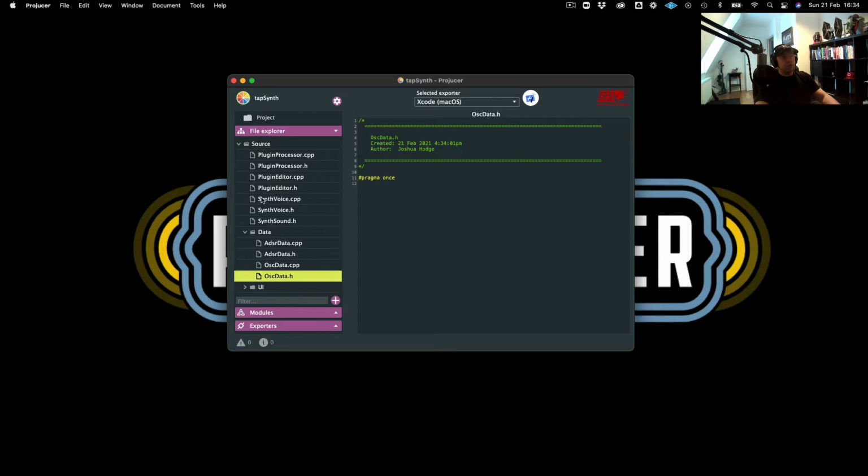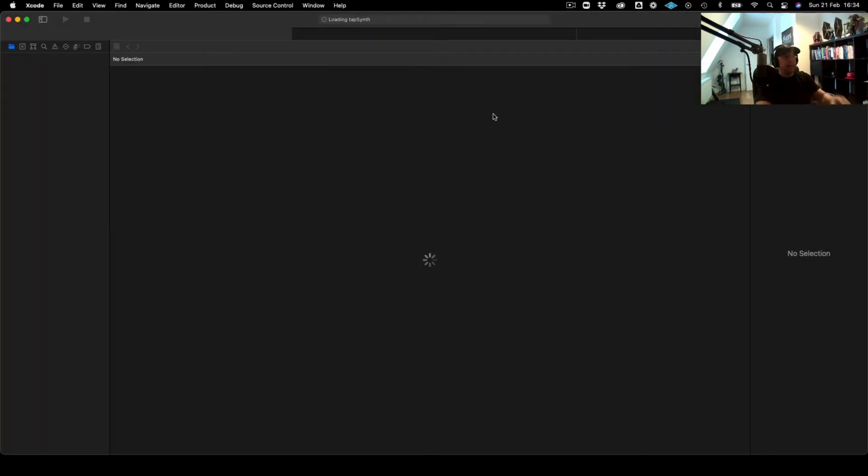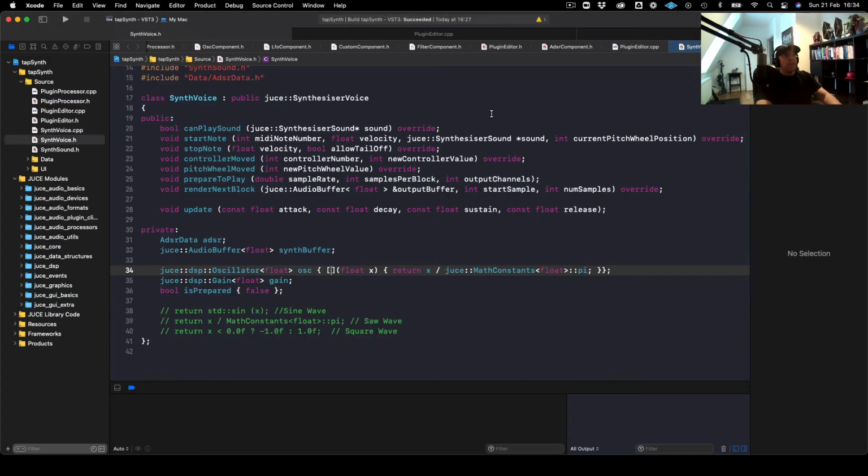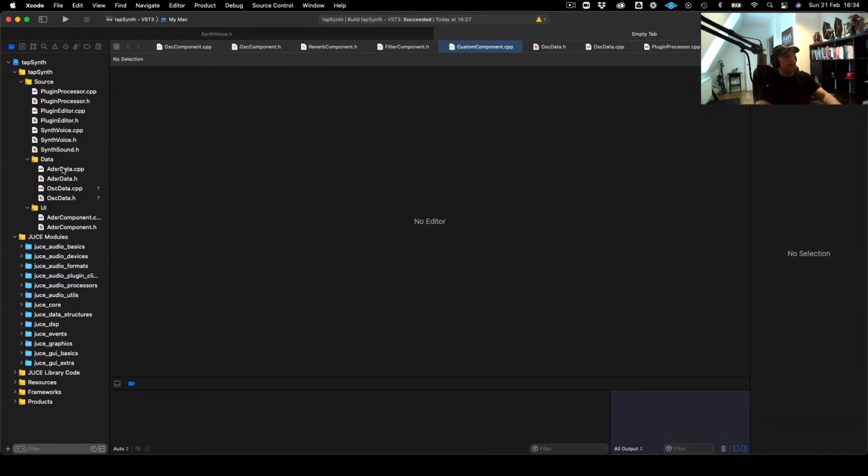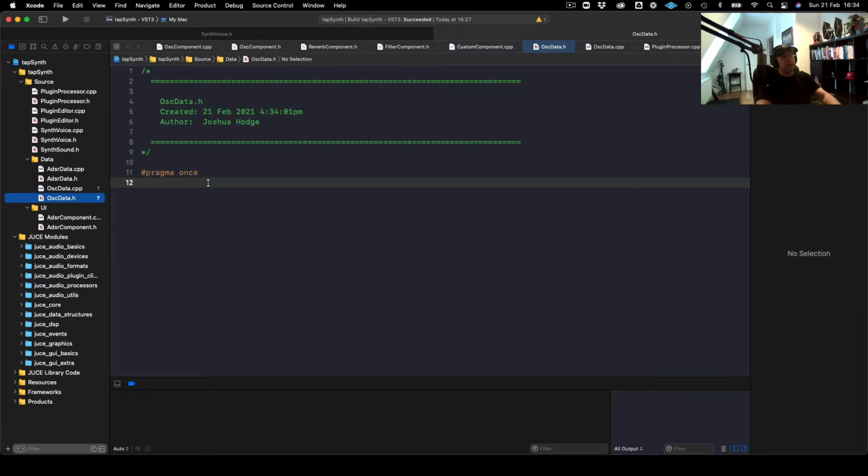Now what we need to do is a little bit of code surgery to actually take our oscillator code from our synth voice and move it down into oscillator data. So let's see if we can do that as quickly as possible. I'm just going to set up 2 tabs. We have synth voice in the first tab, and then in the second tab we are going to do oscdata. And I will create a class in my oscdata folder.